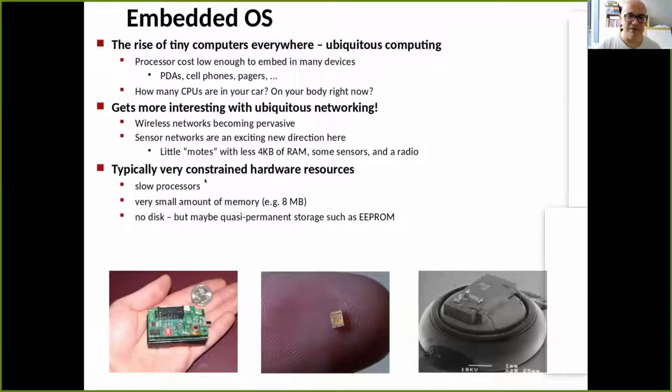So this is the embedded world. The embedded world is getting much more important. With IoT and so on, more sophisticated operating systems and hardware are used because you need to connect it to the internet.